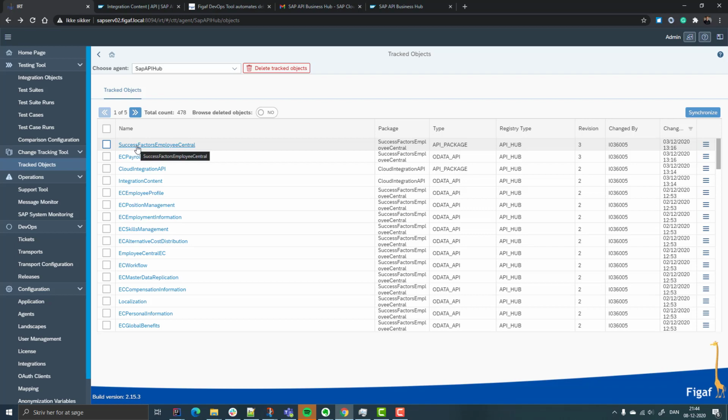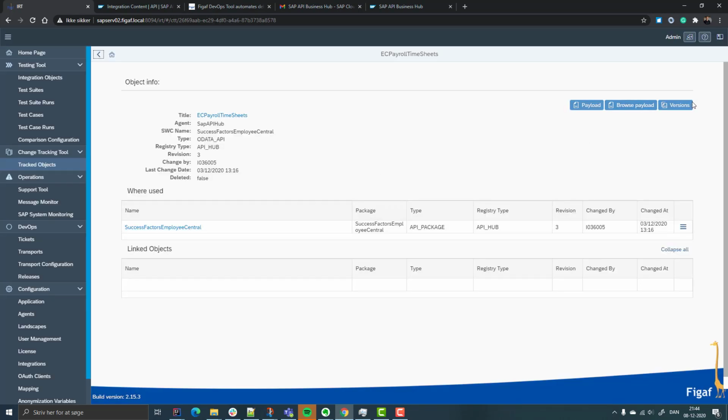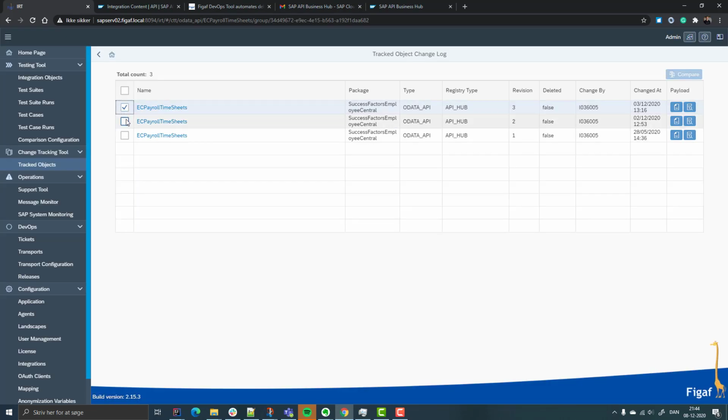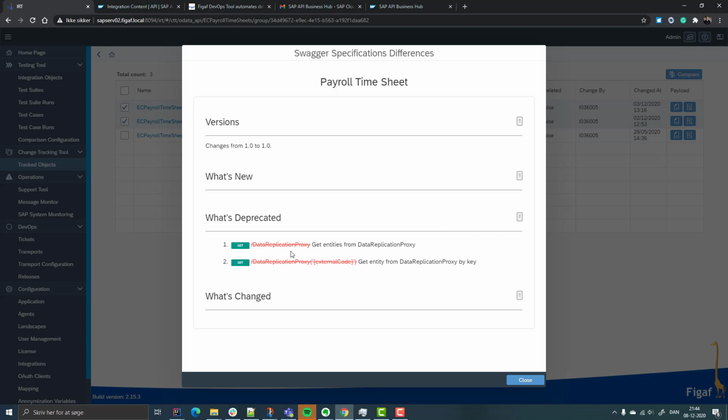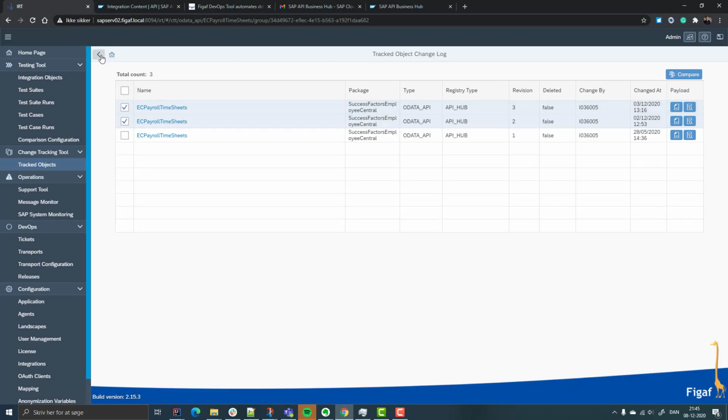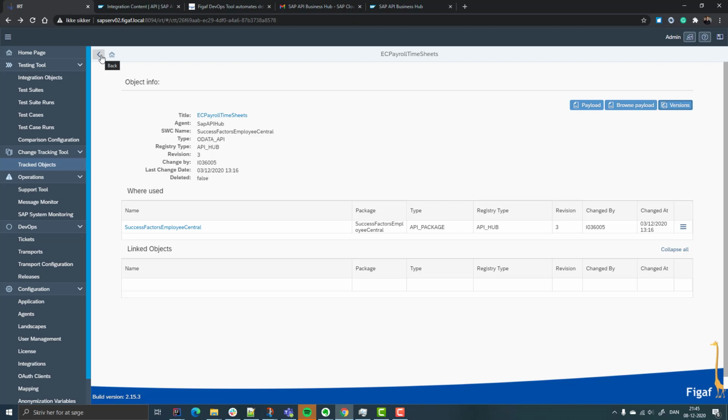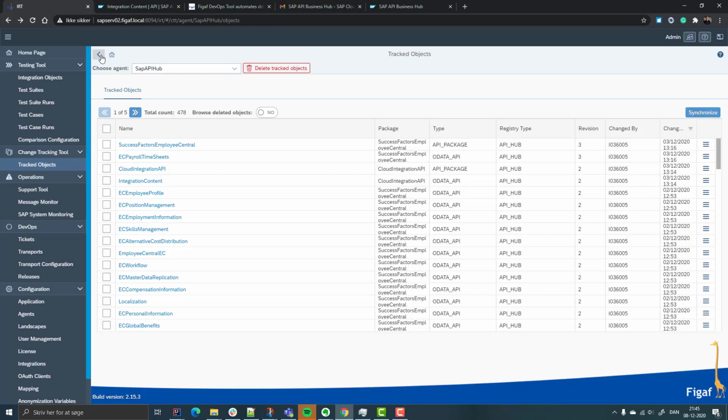We can also see that there was a SuccessFactors API that was changed. Let's see what the change was here. It supports Swagger, so we can see some data proxy replication was deprecated or removed, which you probably want to be aware of. Hopefully you received it in some other notification, but the idea is at least you know if there is new functionality being added, a field that you have been looking for that you really find interesting.